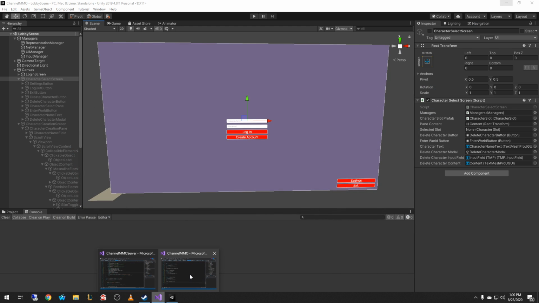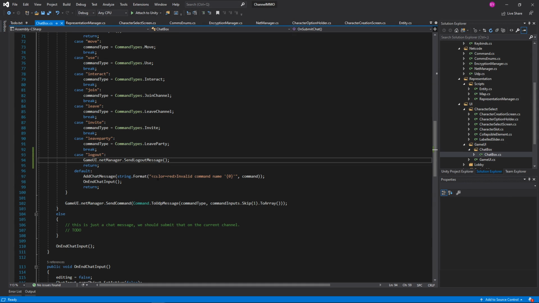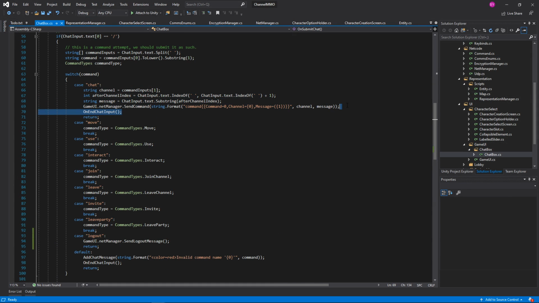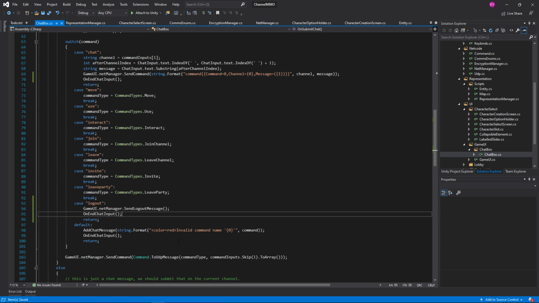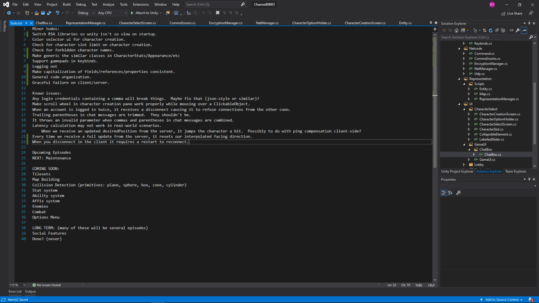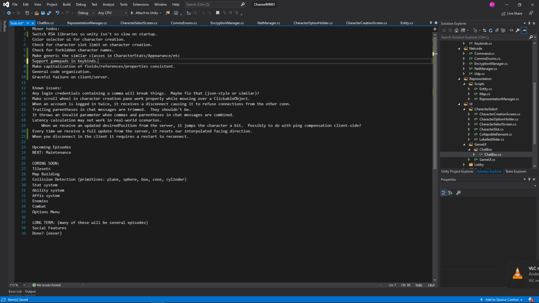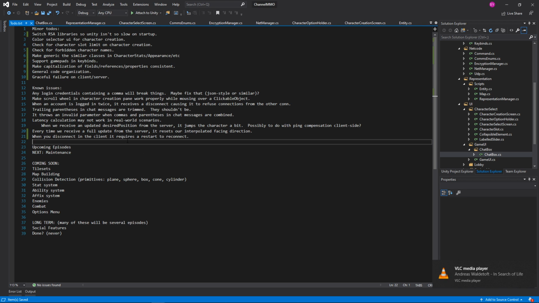So let's just go ahead and fix that small bug with the chat box here. The reason that happened is because we didn't call onEnd chat input, and we actually leave that there. We'll just do onEnd chat input right there. Glorious. And with that, that is logging out now supported. Note that that does not really support disconnection. Disconnection is quasi-supported. And that's, again, graceful failure on client server.